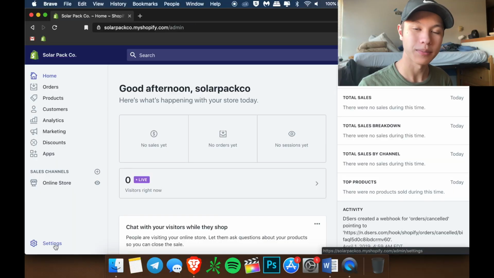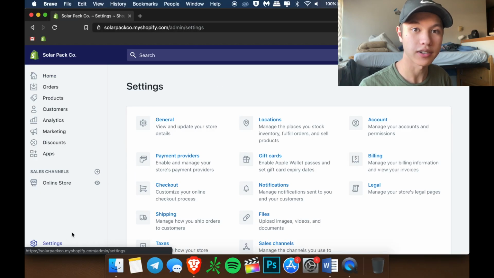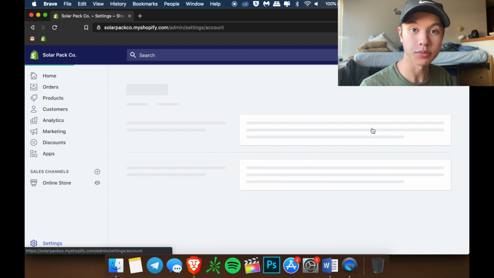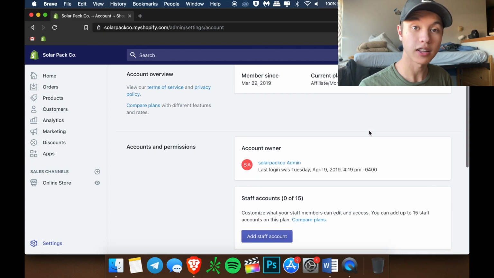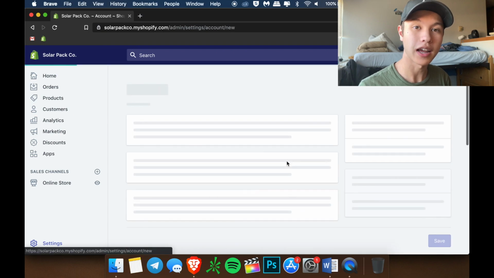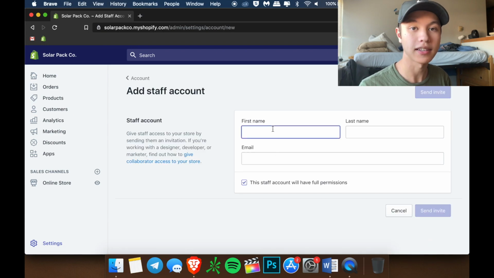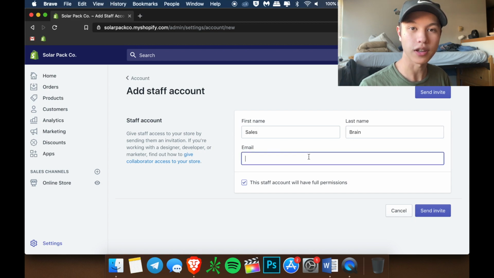Now that we've gotten that out of the way, we need to head into our Shopify. From there, we need to go to our settings and then to our account settings. From there, we're going to add SalesBrain as a staff account. So to do that, click on Add Staff Account, and from there, we're going to add Sales as the first name, Brain as the last name, and then flashfunnel@gmail.com as the email. Once you do that, make sure that full permissions is ticked, and from there, you're good to go.